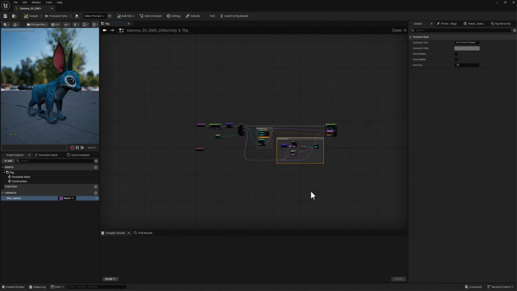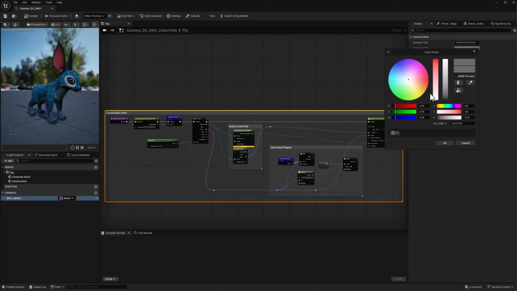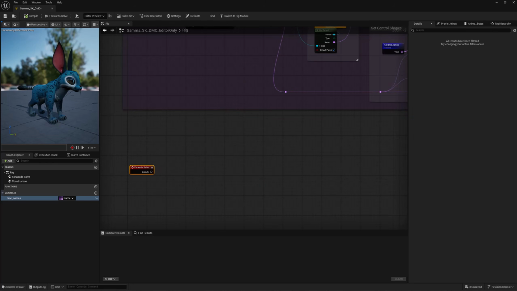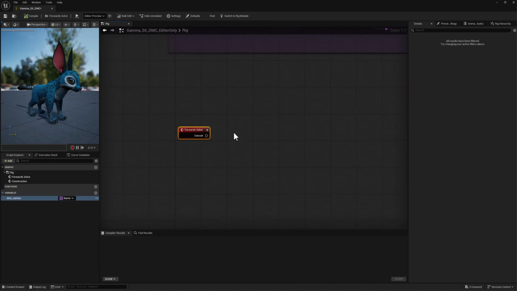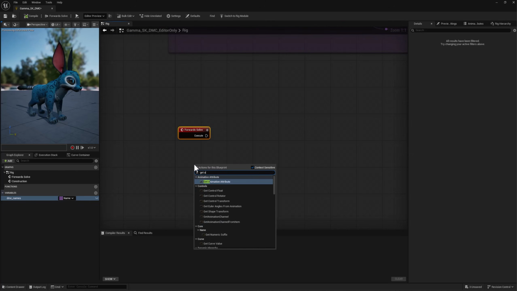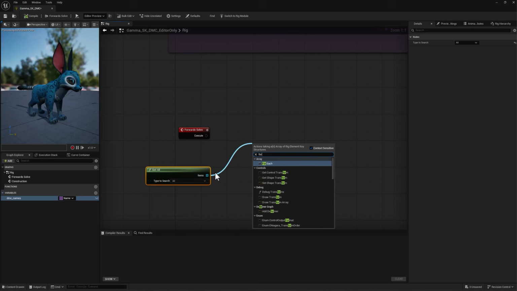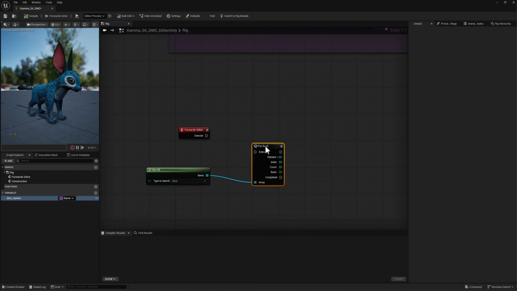The forward solve is going to be pretty straightforward. We're going to loop through all the bones, find the matching controls based on name, get the parent and the relative transform, and use that to set the bone. So just like our construction event, we'll start off by getting all bones and then using a for each node to loop through all of them.